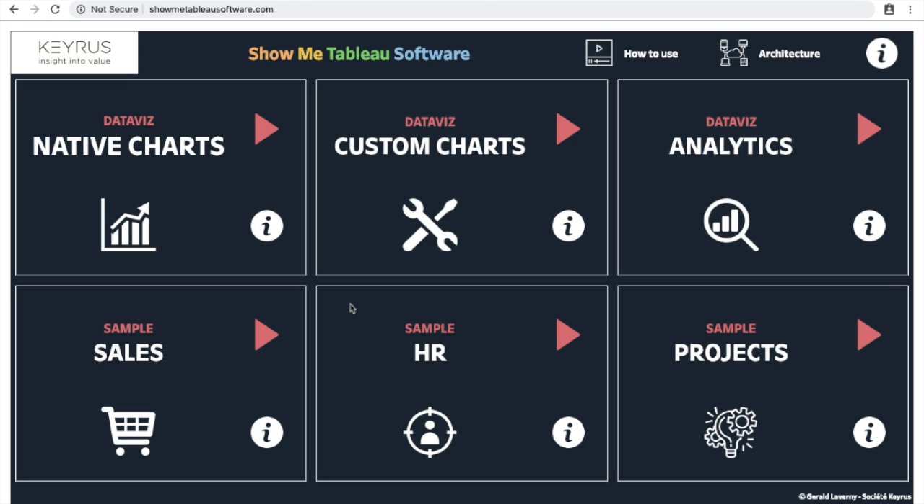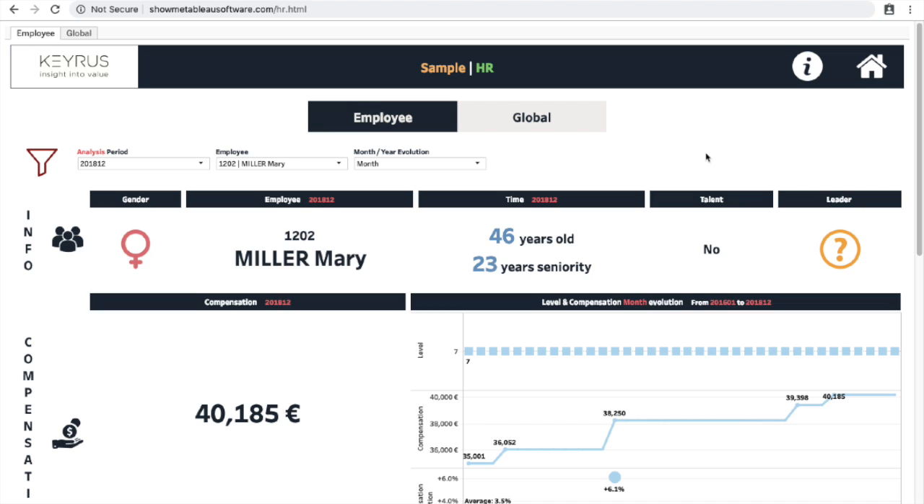Let's go to the second sample, HR analysis. This dashboard can replace a unit of HR management software. We're going to see compensation inequalities in our company. Some of the charts and features won't be presented. I will let you discover them on your own.